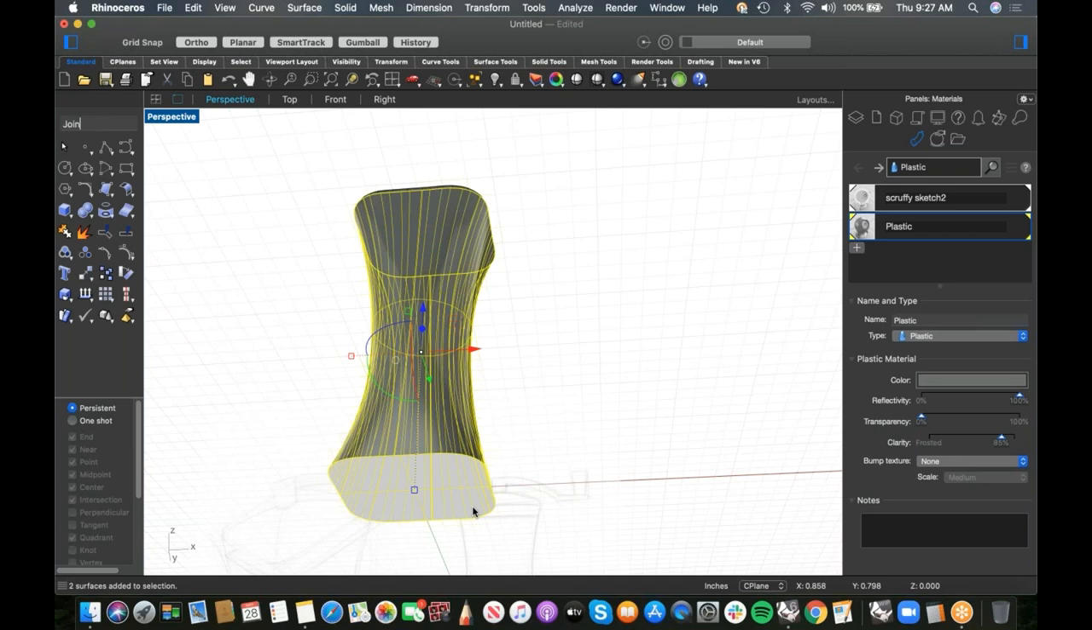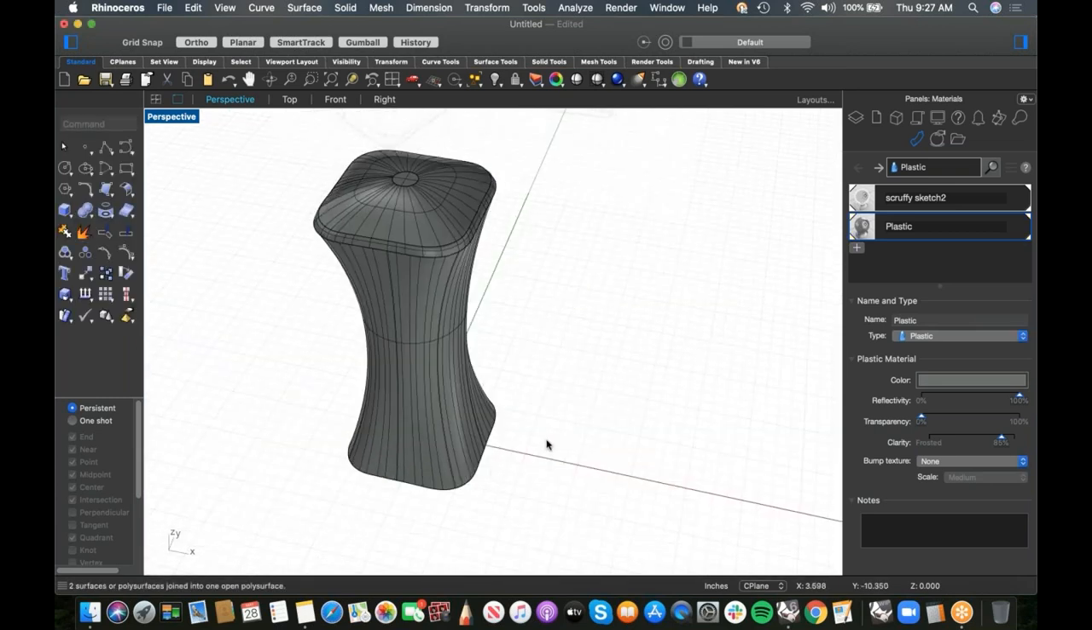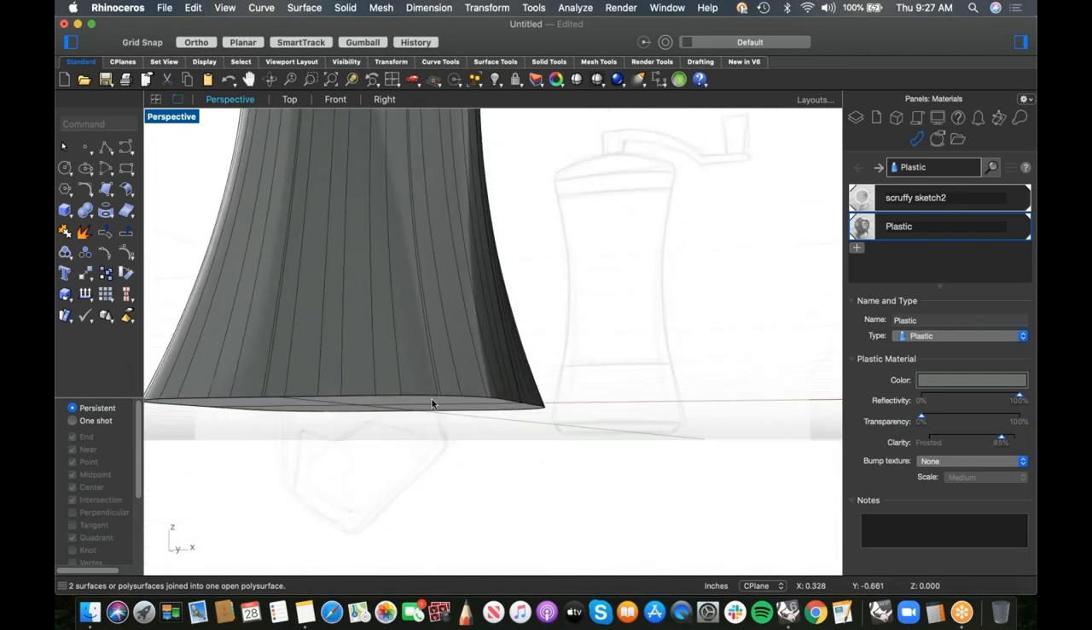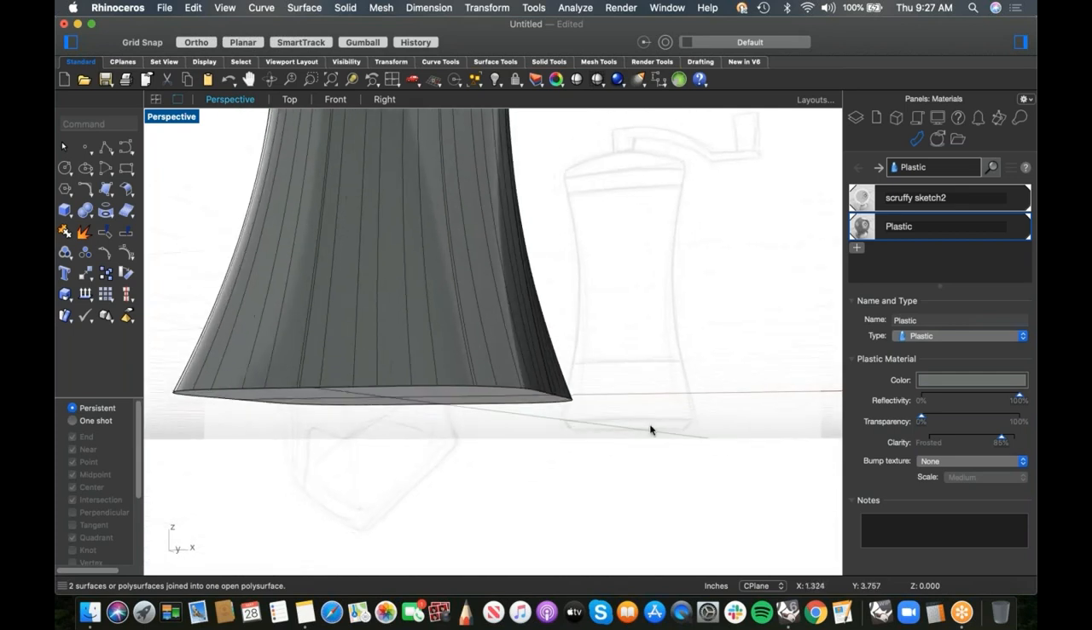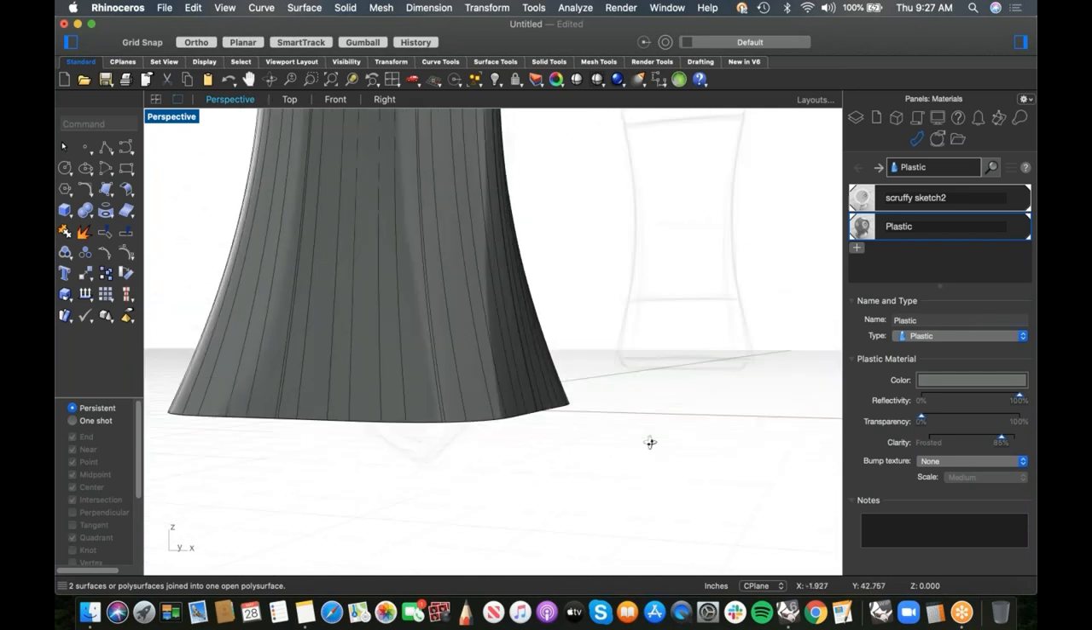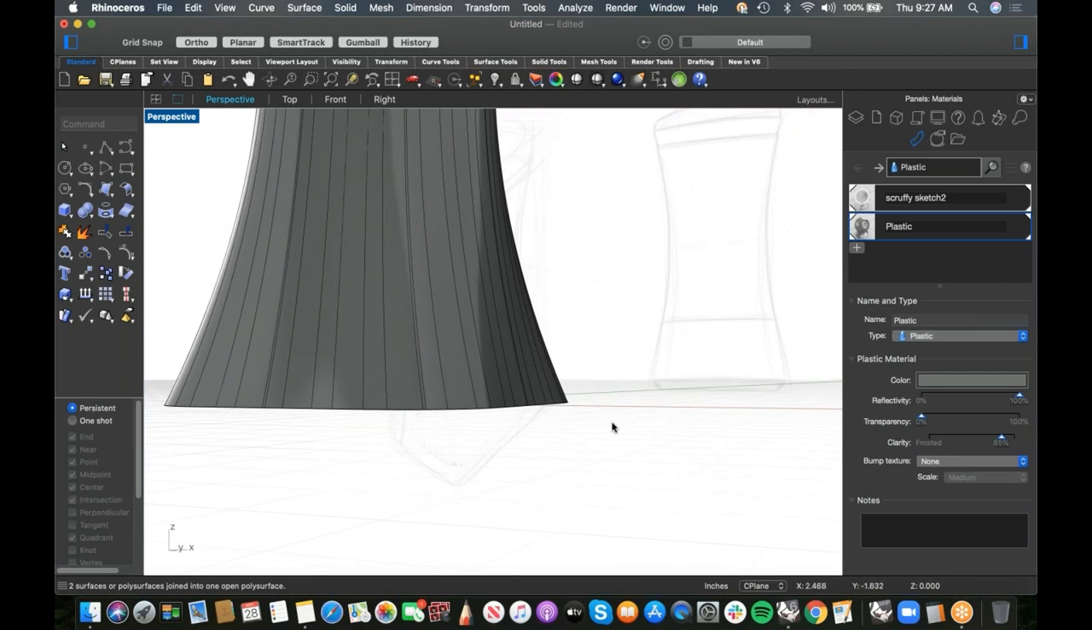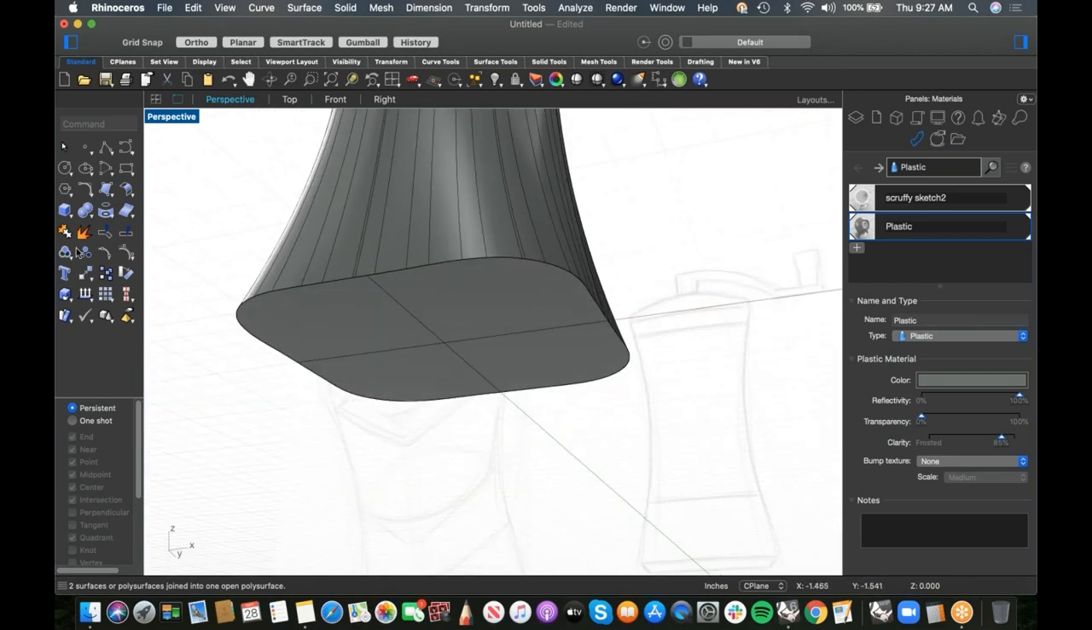Join that up. And then I can decide, do I want this to be super sharp? Or do I want this to have like a little blend or something on the end of it? And it looks to me like the way I had originally drawn this, it has a little return on it. So I'm actually going to go backwards one step, and I'm going to extract this surface.